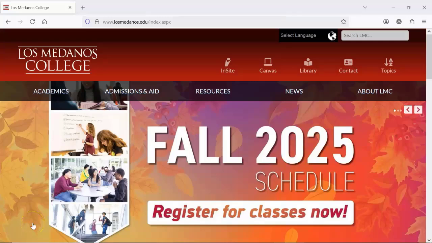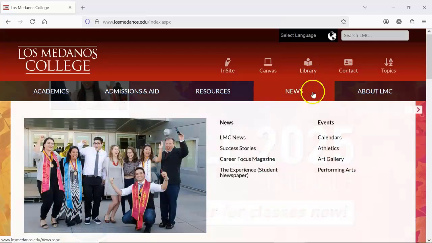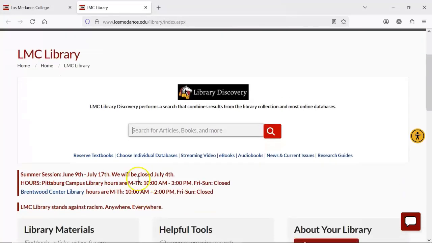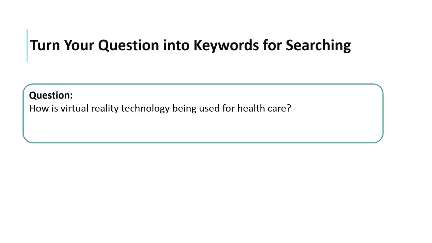To search LMC Library Discovery, start at the library homepage by clicking on the Library button from anywhere on the LMC website. The main search box is where you'll enter your keywords for searching. Keywords are simple terms you use to search a library database.